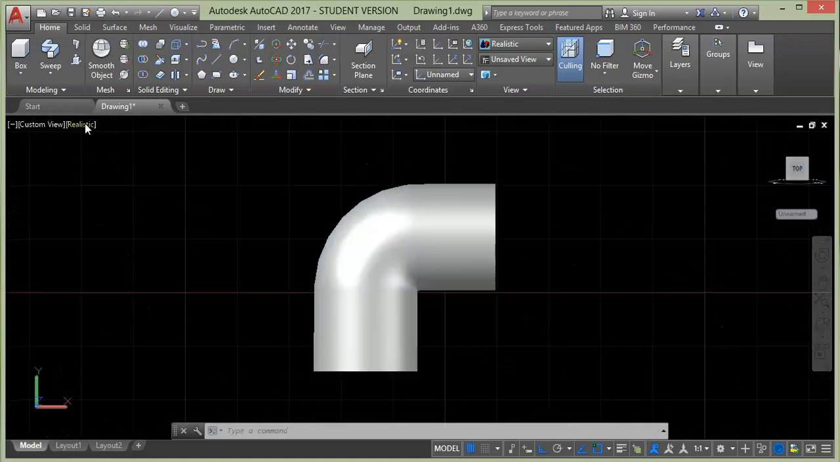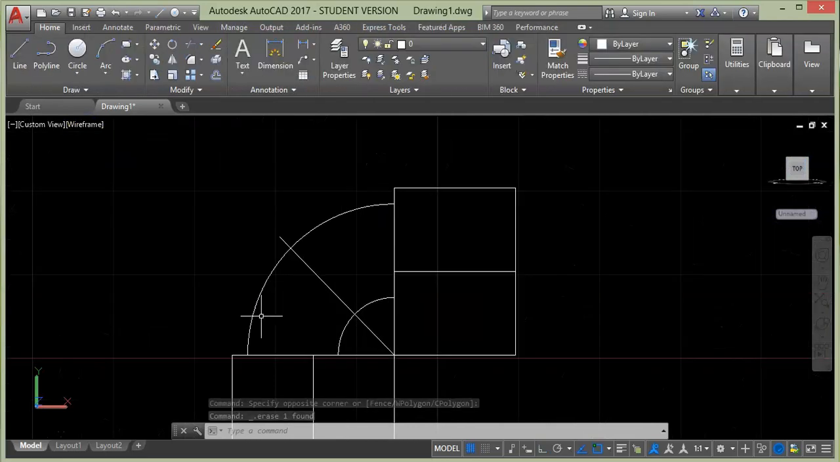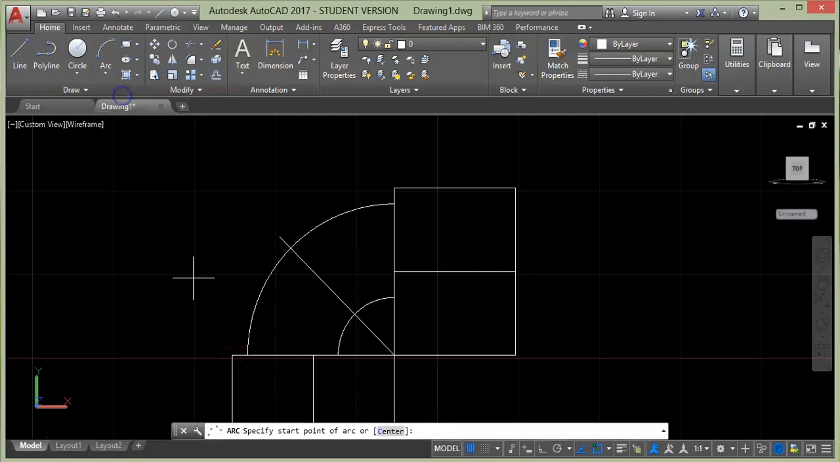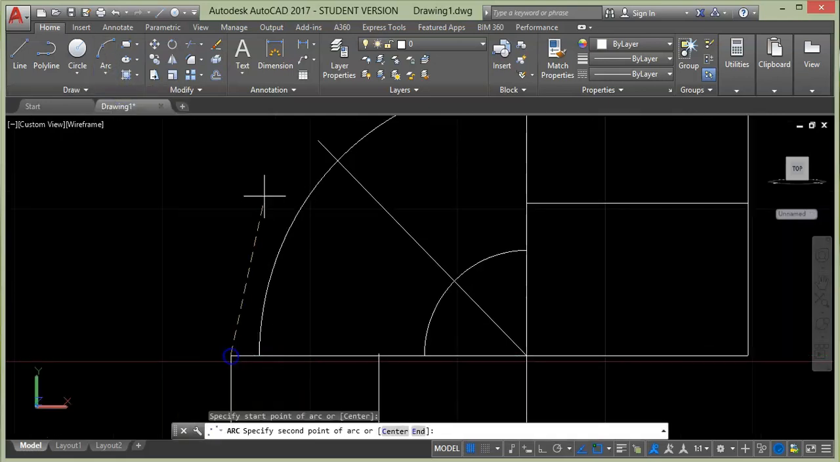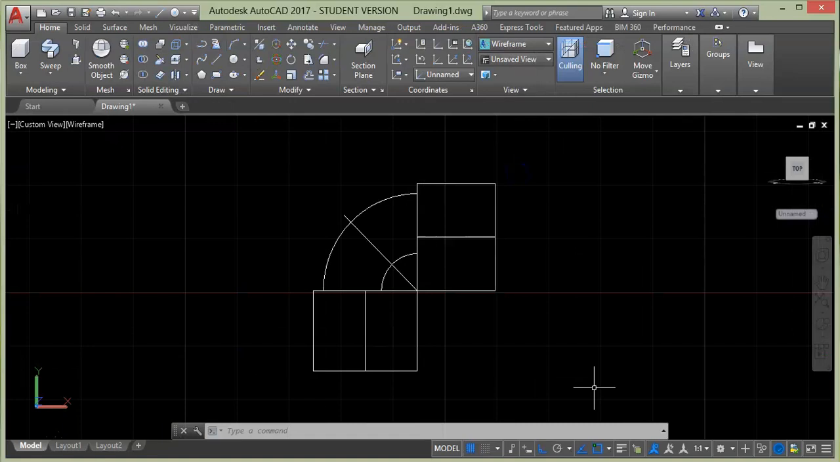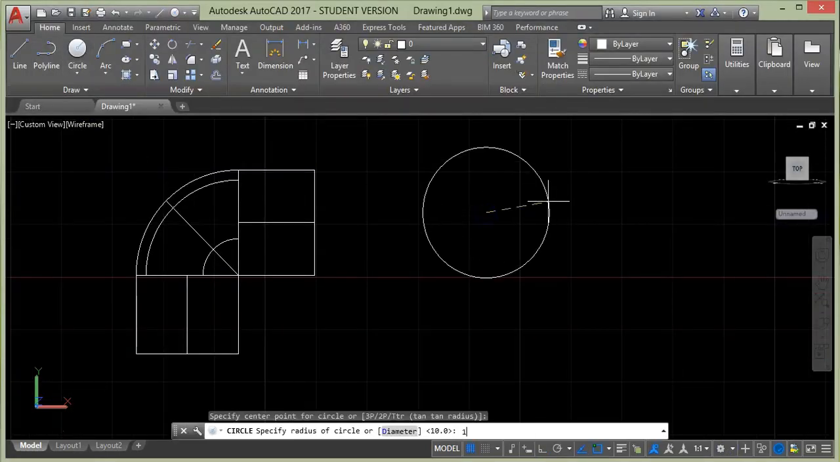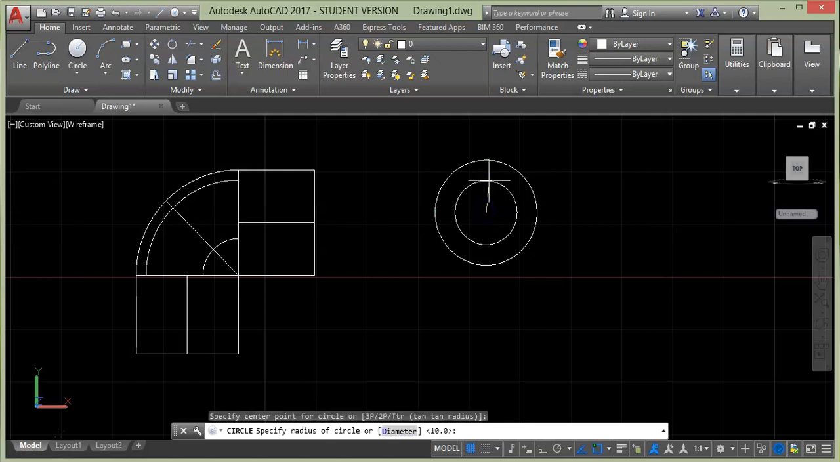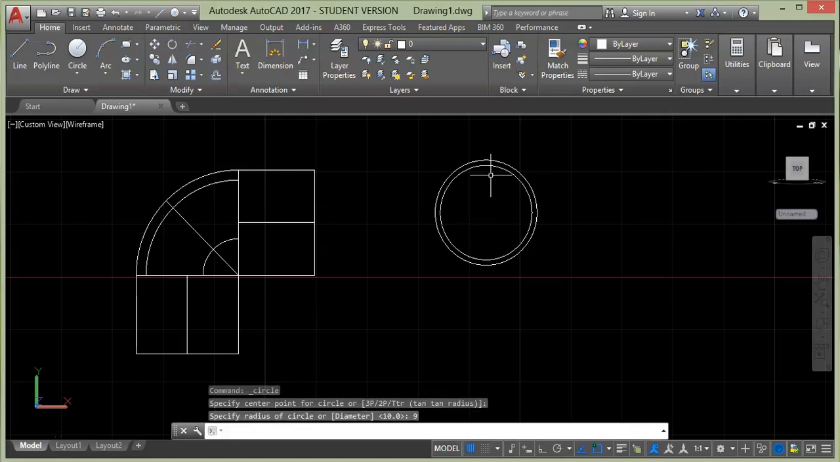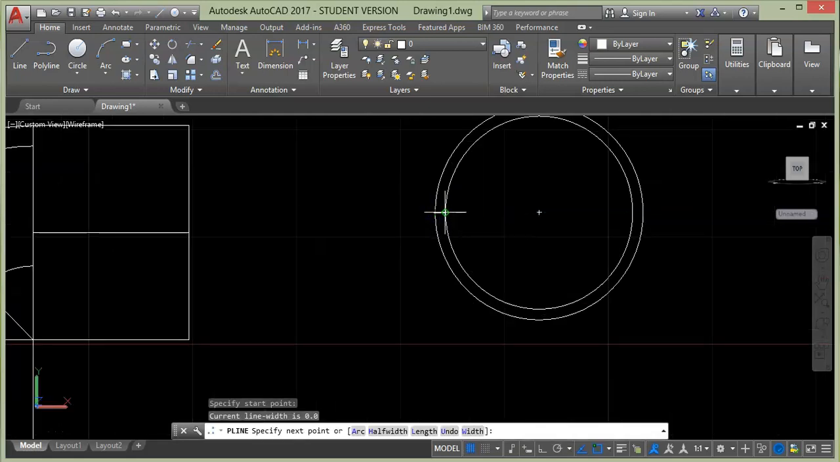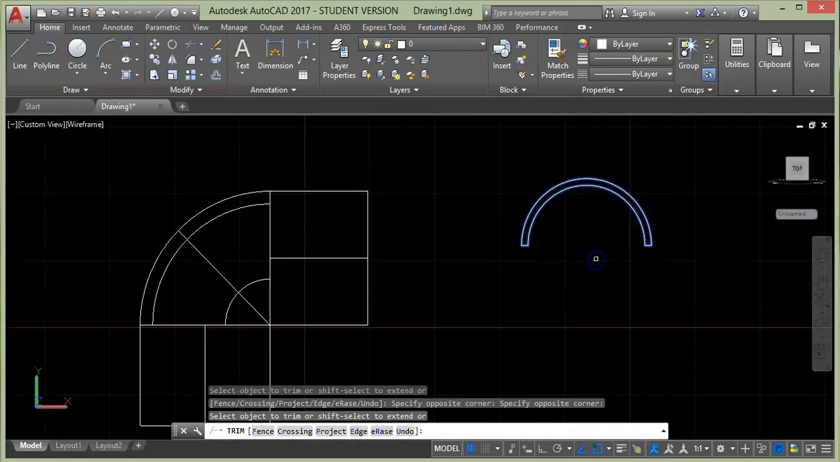Now change to wireframe. I want to add one more arc from this edge. Choose 3-point arc and choose these 3 points. Now create two more circles. First change to 2D workspace. The first circle give radius of 10 unit, then second one 9 unit, then we will make it half circle. So cut in the middle, then trim these lines.